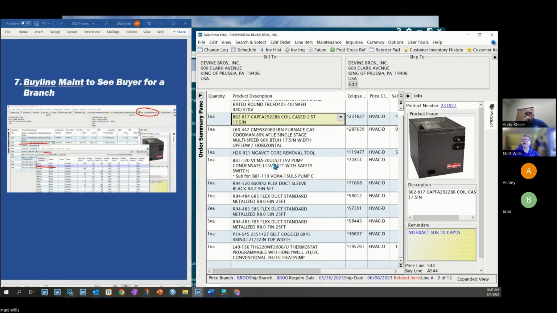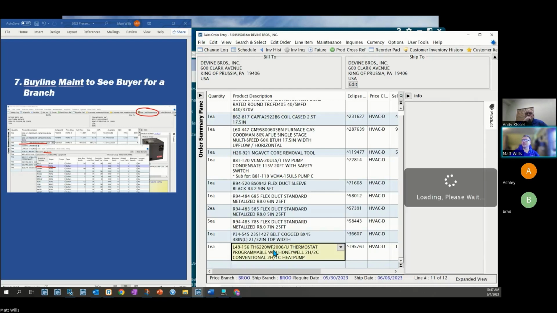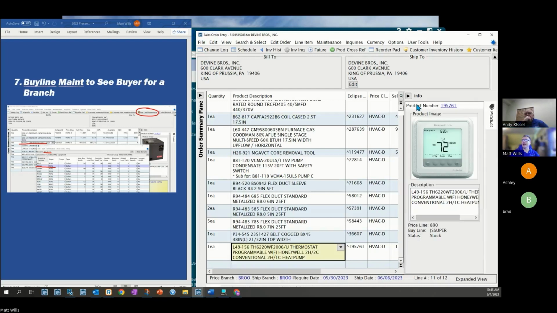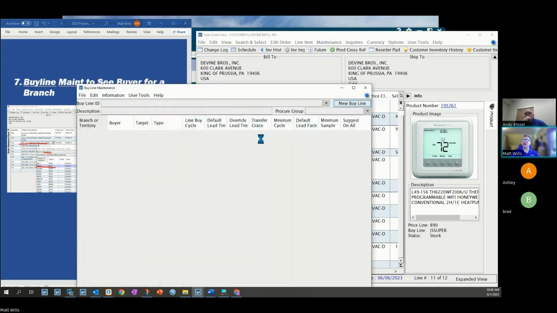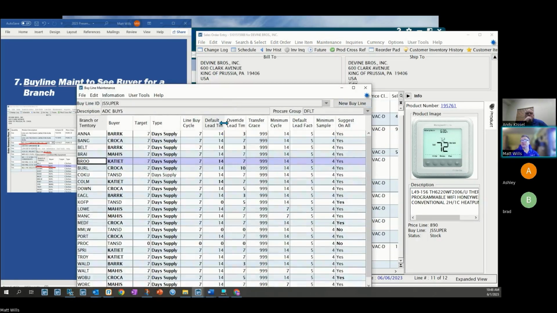So again, you're just clicked on the product, and then you can add it to your toolbar or maintenance, byline maintenance. This is a good example because here you can see, well, this is for the corp buys, but anyhow, you can see that the buyer is different branch by branch. So for Broomall, it's Katie, apparently.